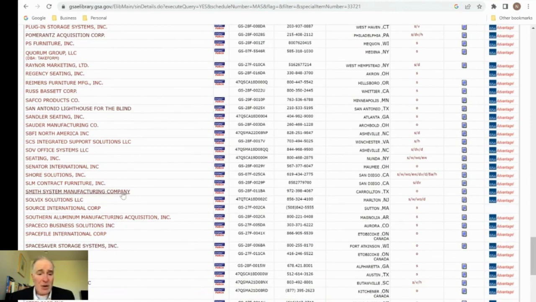And if you scroll, just move across the page here, you can see their schedule number, their phone number if you want to call them, where they're located. The O means they are other than a small business. These are all the different types of socioeconomic categories. And this icon is their T's and C's. So this is one way to view them, but I'm going to show you another way.